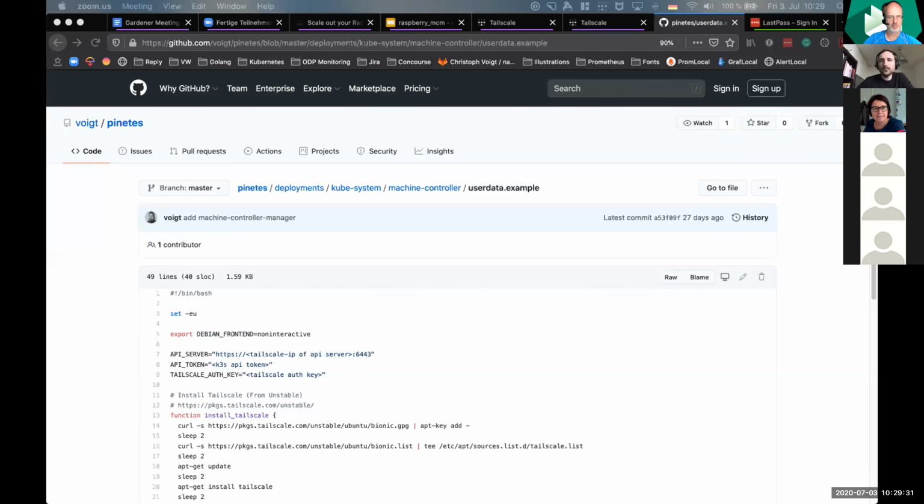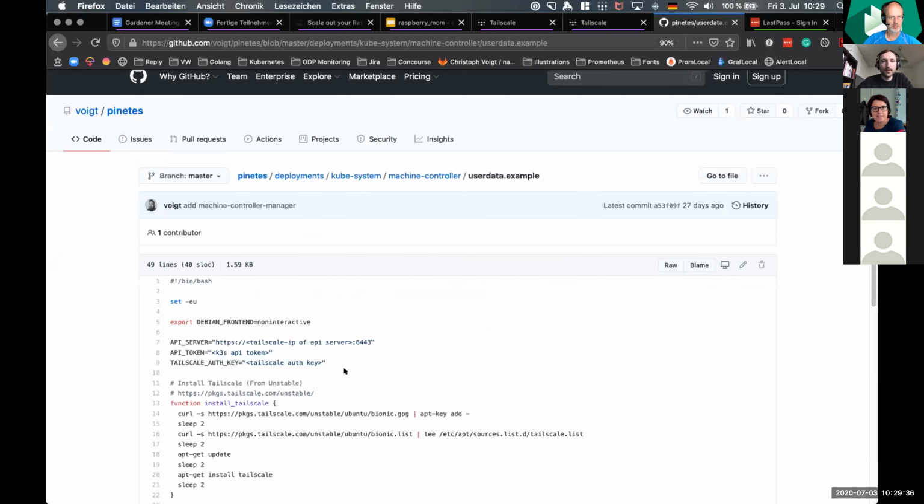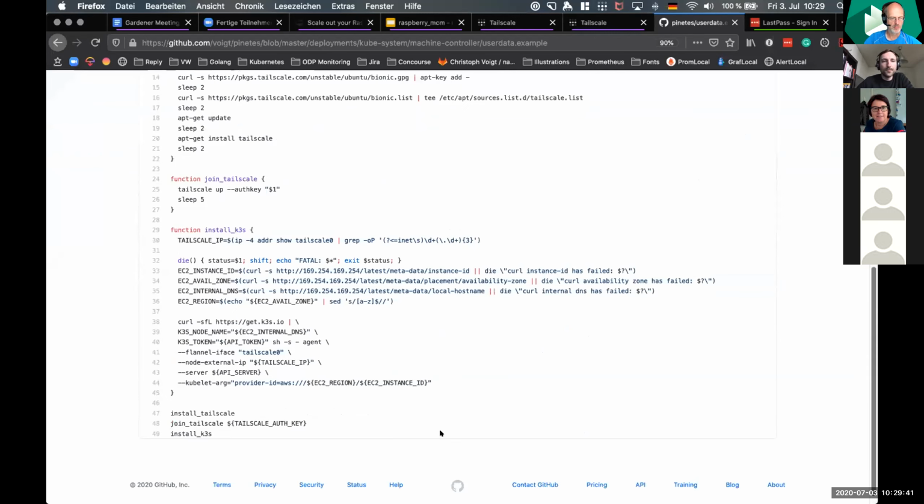If you want, I can also show you this as part of the user data. So this is basically the example for the whole user data. I left out the tokens and everything. And this down here is in the end the logic which is responsible for joining the node. I directly download K3S and just give it some additional flags, like the node name. And the most important thing is also the provider ID.